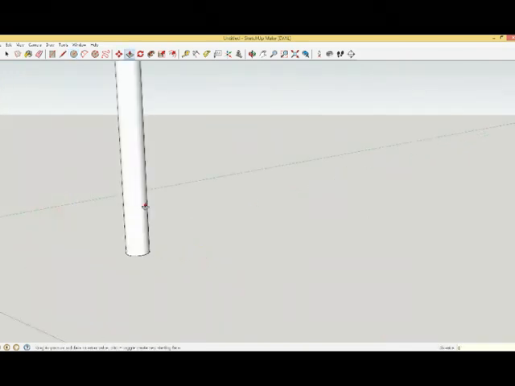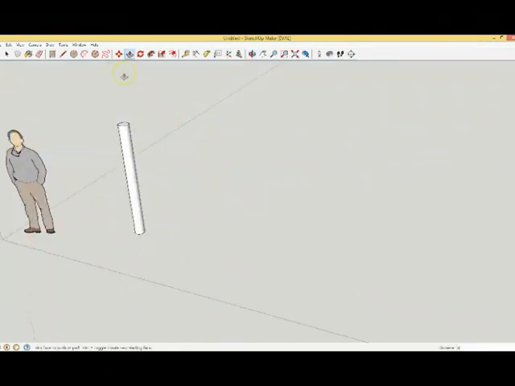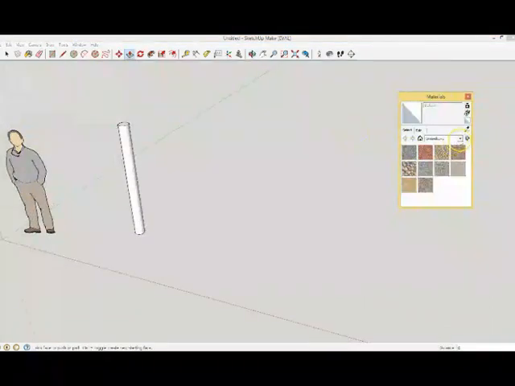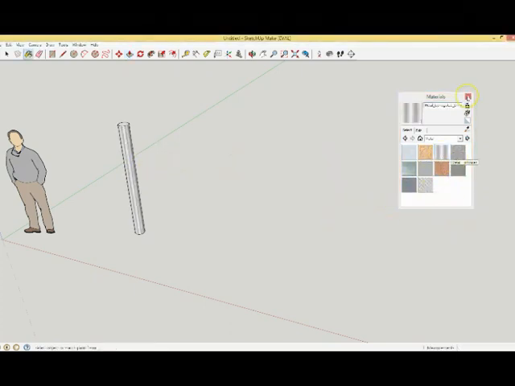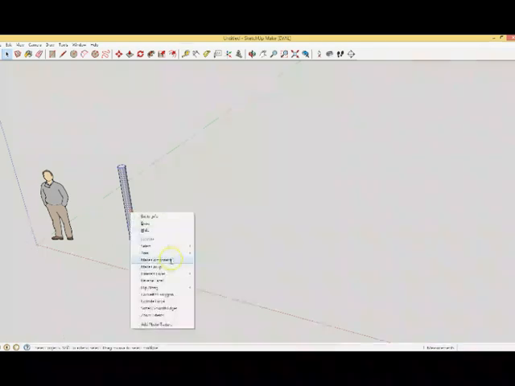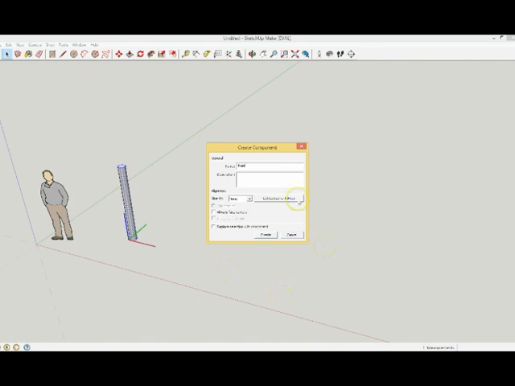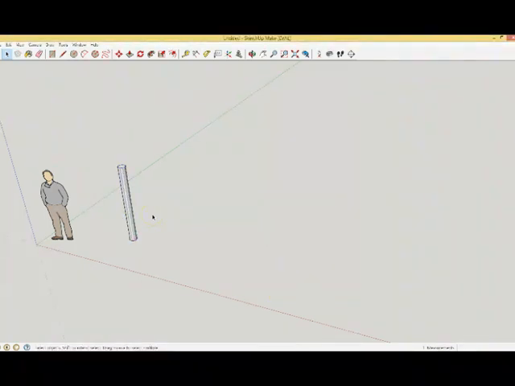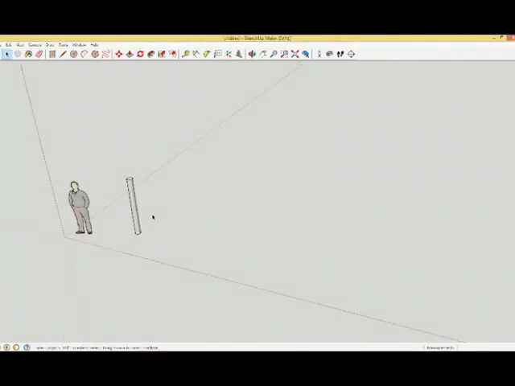Okay, so the first thing we're going to do is create a pole, and then we're going to duplicate that pole until we have a field of poles. You'll see what I mean in a second. So we're going to draw a circle on the ground. I just drag it out, and I'm going to type in 3. So it has a 3-inch radius, so 6-inch diameter.